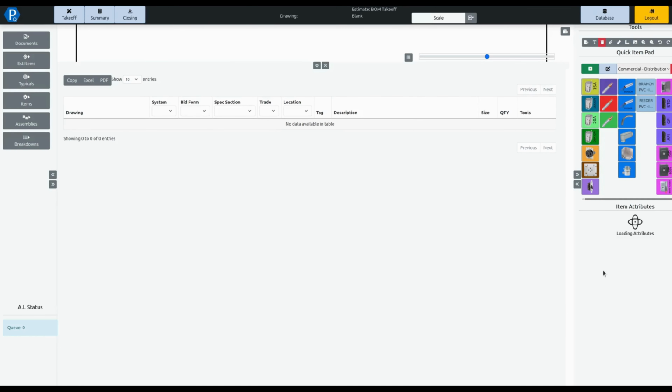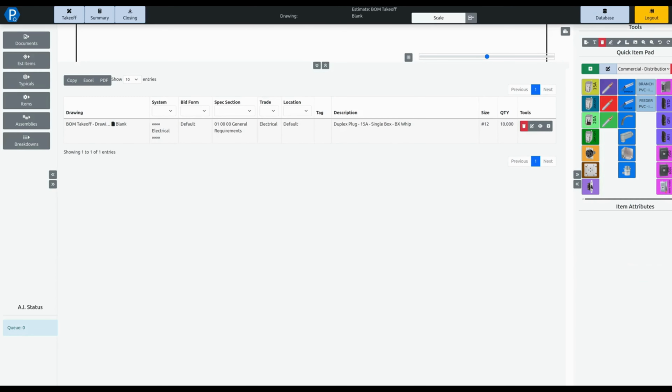So if I had, say, 10 of these 15 amp receptacles in here, and I wanted to allow a 10-foot whip for them, I can simply type in that value here, hit commit, it goes into my estimate. If I wanted to make an allowance for a number of 20 amp receptacles here, same sort of thing.